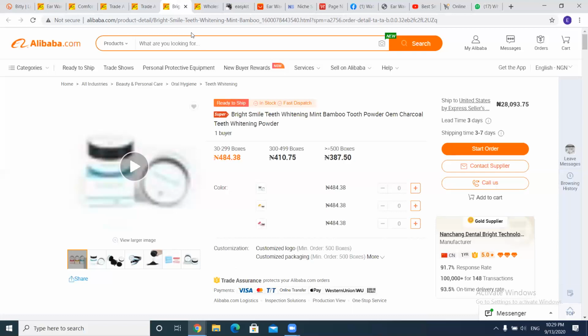Okay, what about the brush that is attached to it? How are we going to... That's where now the problem is.